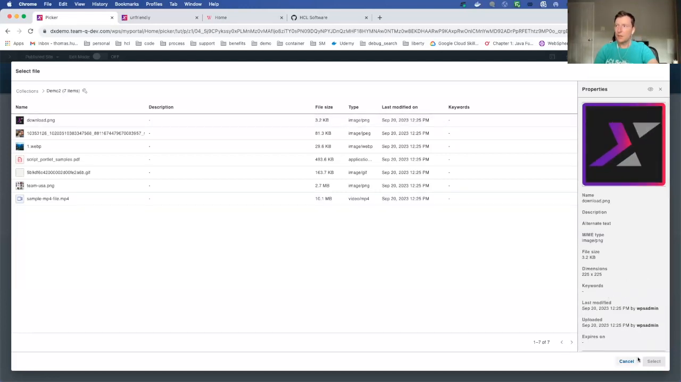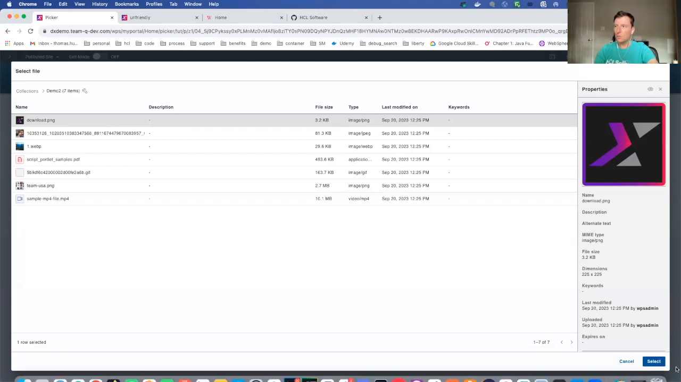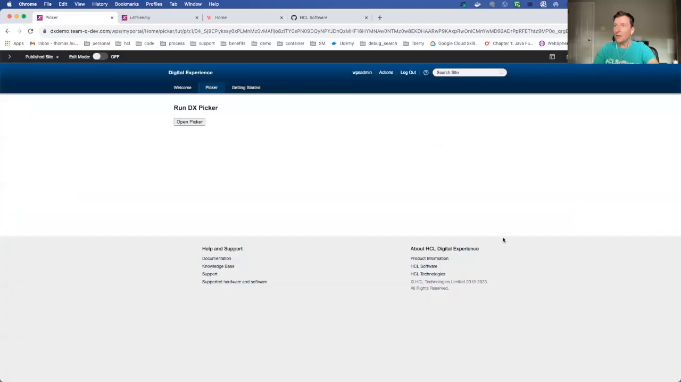But then basically, once I select the item, I can integrate this item into my application, basically by getting the reference as a JavaScript event from the picker here. So if I press the select item, we'll get the event back in the browser. And now this application could then show basically what was just picked from the UI.